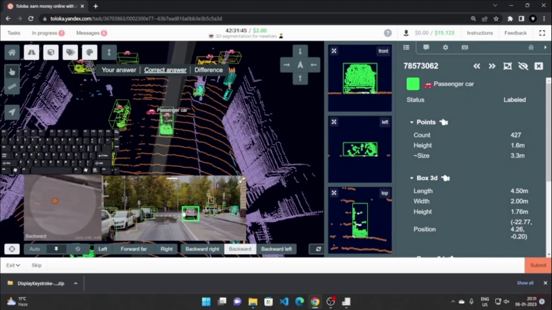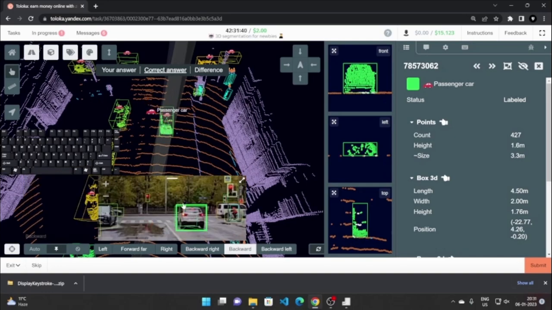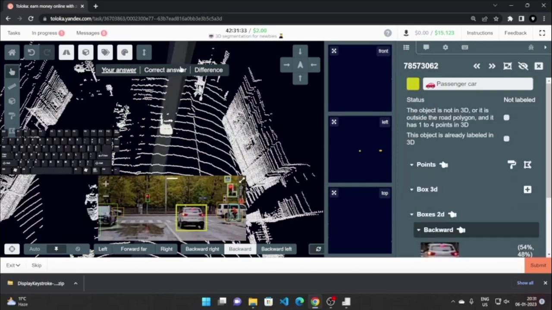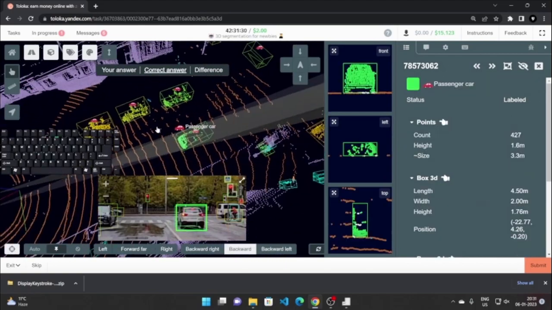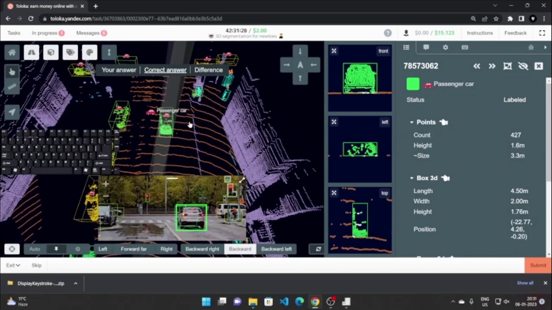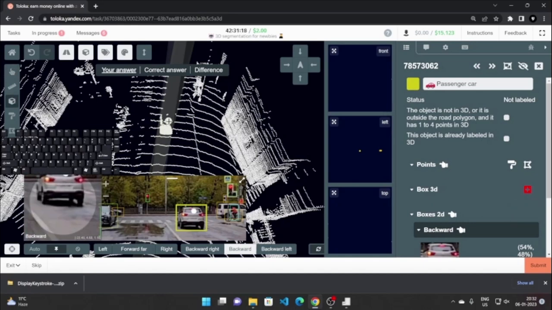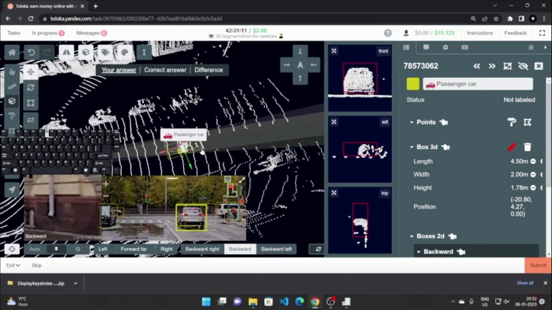You will see that the box is selected and highlighted, like this car here. Now just click on your answer. Click on this car. Now we have to create a 3D box around it. As you can see, all the cars are bounded in 3D boxes, so we have to do the same in our answer also. So I will go back to my answer, click this plus button to create a 3D box around the objects, and then click on any one of the objects from the 3D scene, okay. I'm going to click here, and this creates a 3D box around the object.